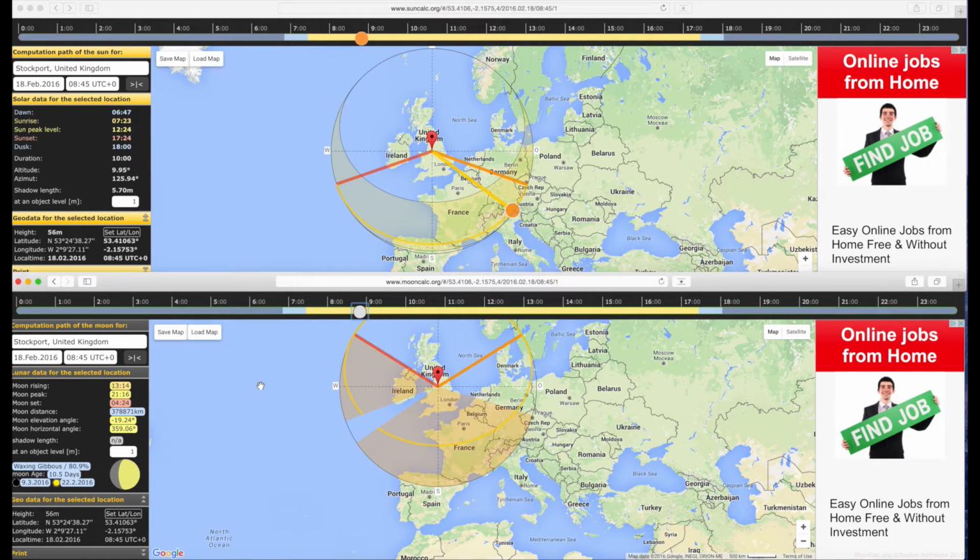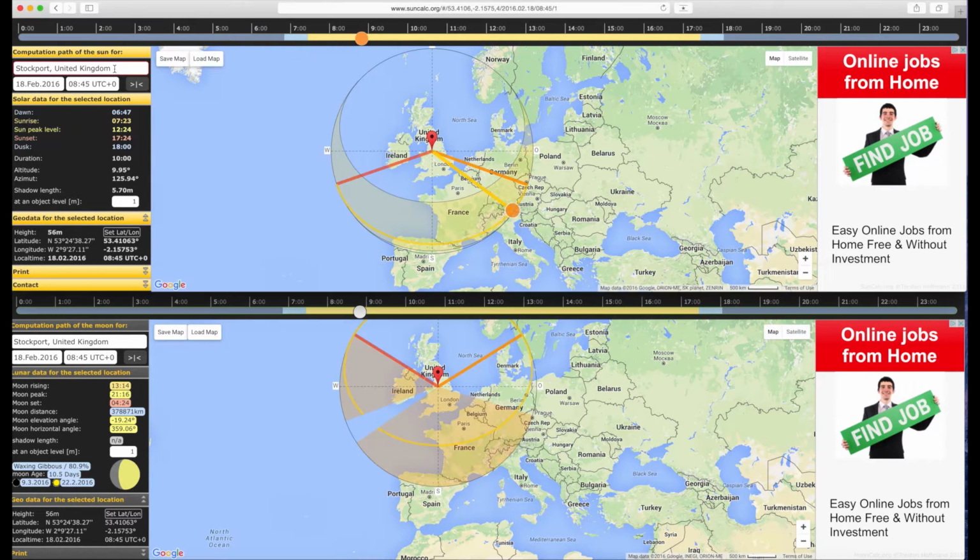Okay, so by way of a little test to verify if what I'm stating is correct, I'm going to move my Suncalc first. As you can see at present, I'm located in Stockport in the United Kingdom. My time zone is UTC+0 because I am actually in Stockport in the United Kingdom at the present.